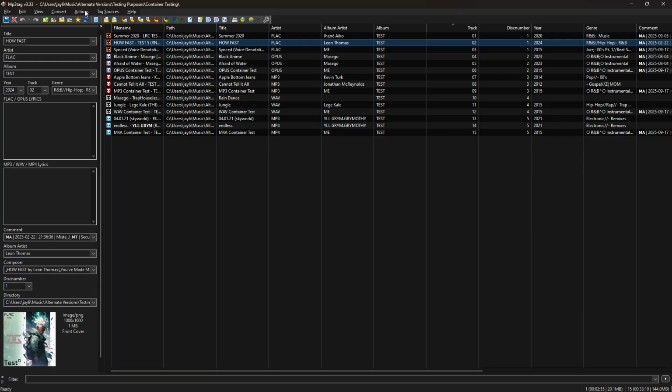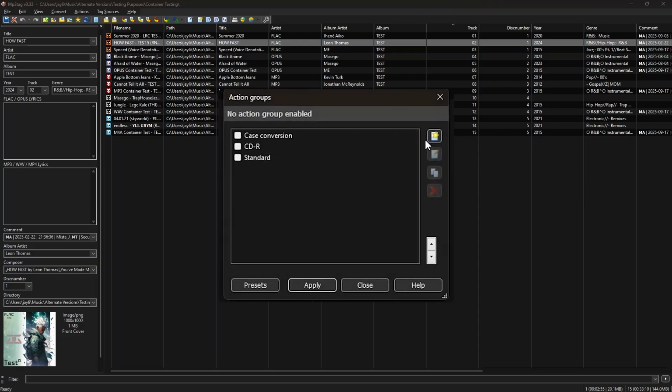Now what I'm going to do is go to Actions. We're going to create an action group. And in my case, I'm actually going to import my synced lyrics and my plain lyrics at the same time, because I have both sets for each of these files.